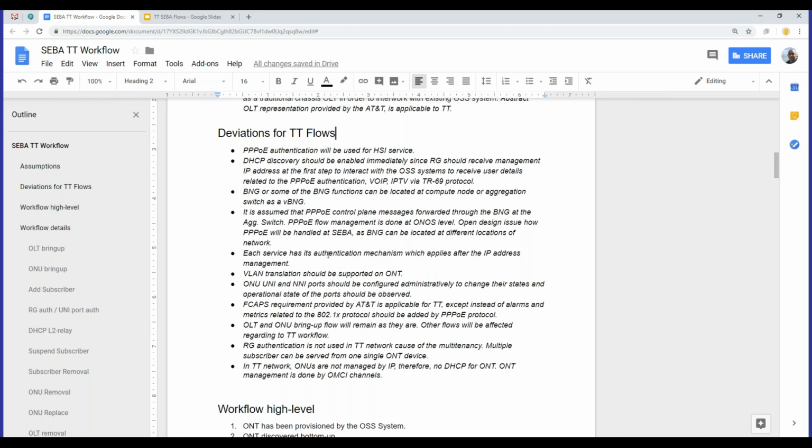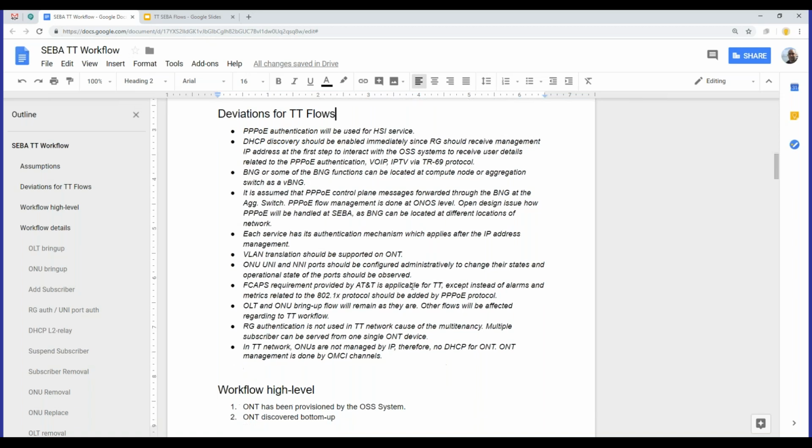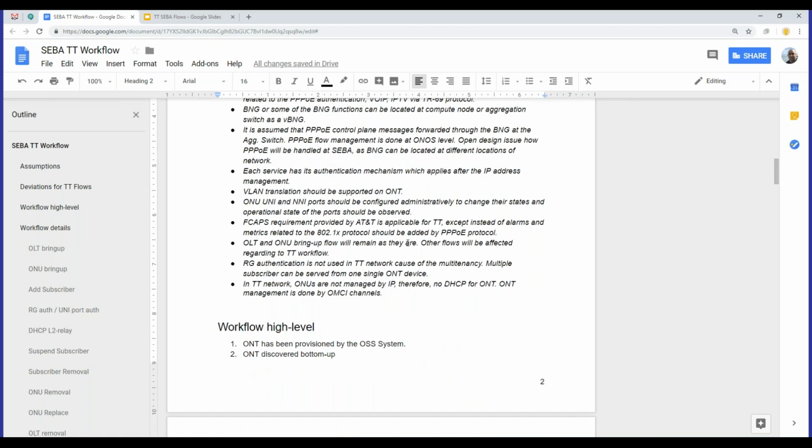Each service has its own authentication mechanism, which applies after the IP address management. I mean, IPTV and VoIP services. VLAN translation should be supported on the ONT side. ONU, UNI and NNI ports should be configured administratively to change their states, and the operational state of the ports should be observed. Some of them, I mean, this is quite old, not new. Maybe some of them have been developed in the new SEBA releases. Just correct me if we have these features.